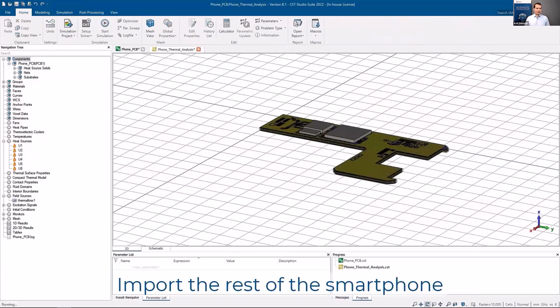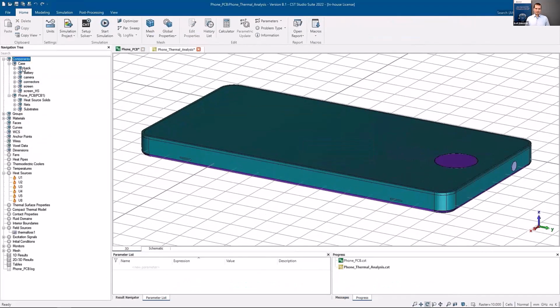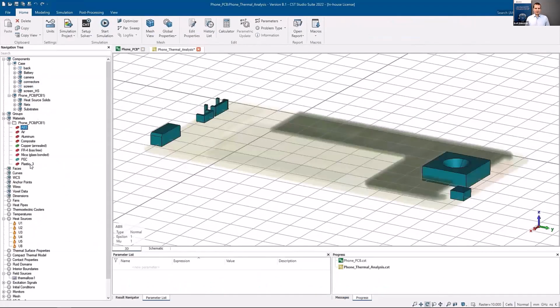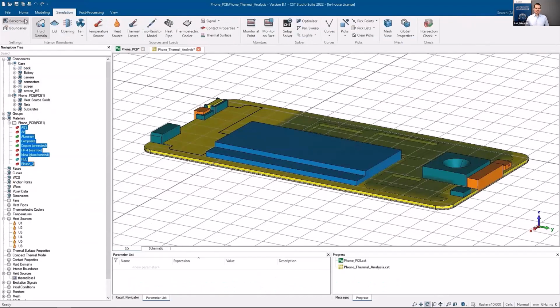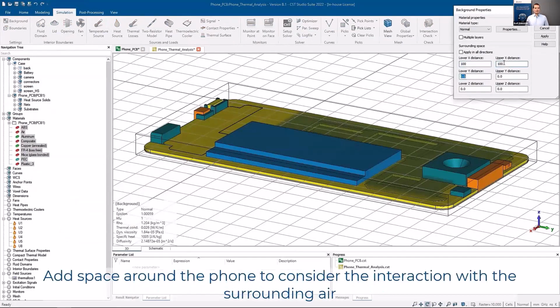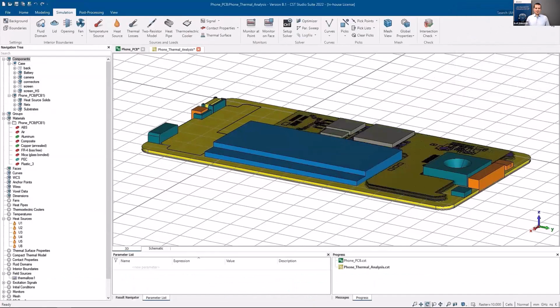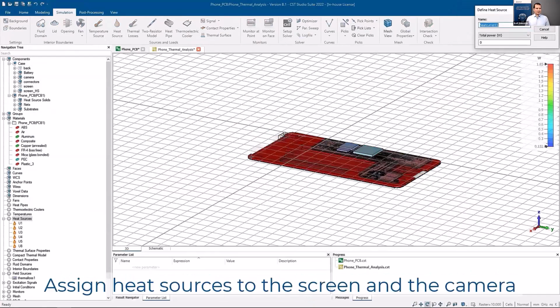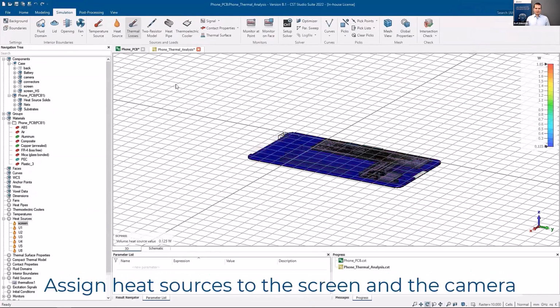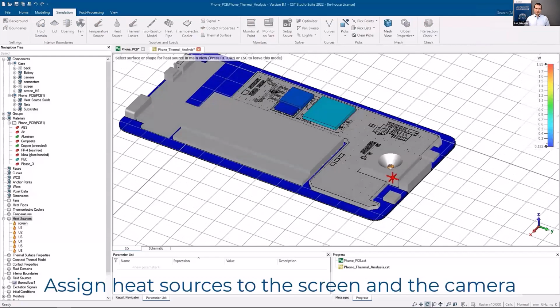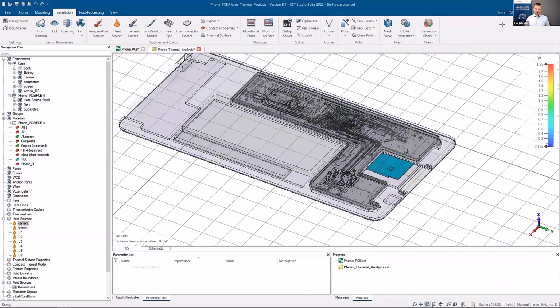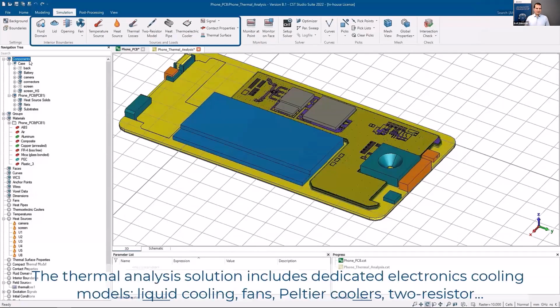And at this point in time, we can import the rest of the smartphone, or the other details like the camera, the casing, screen, and so on, and use these shapes in order to assign further heat sources, which should be considered in the simulation. And afterwards, we run through the usual simulation steps, of course. So take care of the mesh, set up the boundaries, and so on.